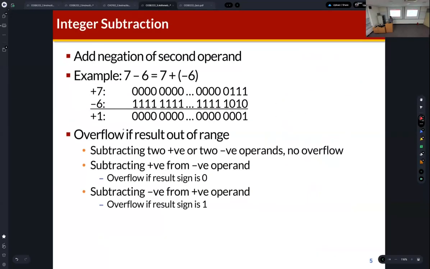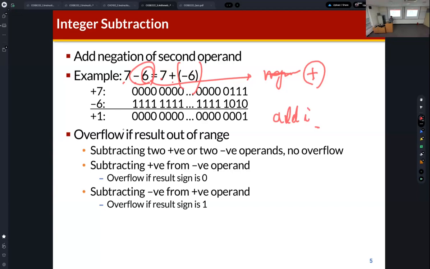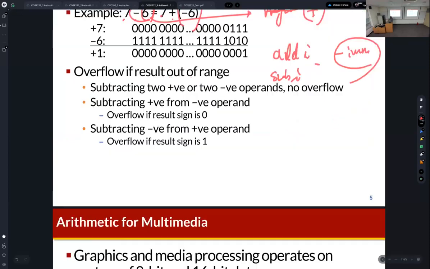Fine. And then, what is subtraction? Subtraction is actually addition, right? Because 7 minus 6 is 7 plus minus 6. Which means if we just change 6 to a negative number and perform addition for these two numbers, then this is subtraction. So actually addition and subtraction are the same. That's why RISC-V has only addi instruction. There is no subi, because subi is addi with a negative immediate. Okay? So subtraction is also very simple.